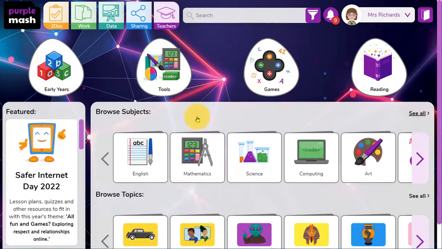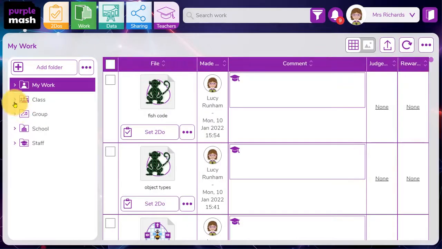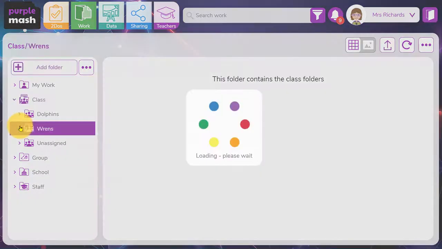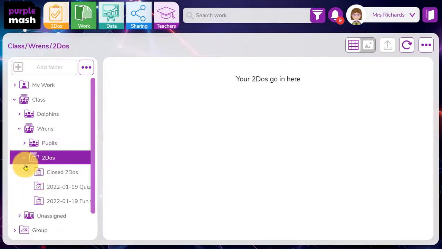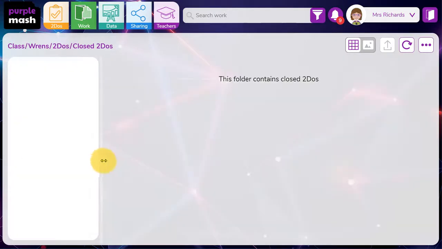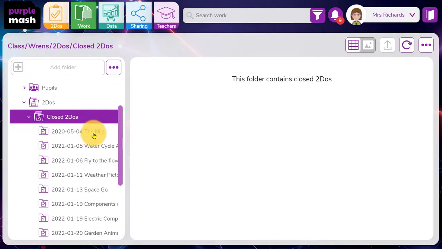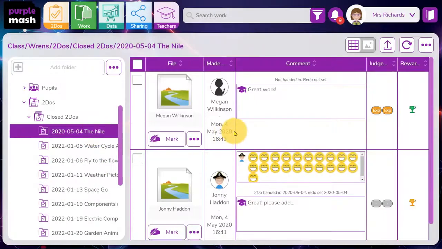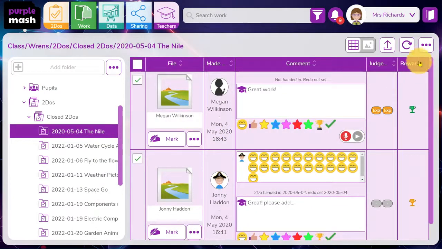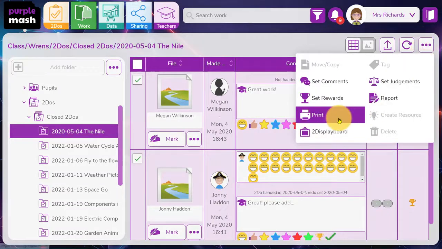If I want to export any of the work as I'm looking around, I can go to the work area. I can go into the class and I can go into the class's to-dos. Let's go into the Wrens to-dos. I can go back to a previous to-do and select the work I'd like to get out. I'm going to choose the Nile here. I'm going to select the work that I want to export from Purple Mash, and then using the menu to the top right, I'm going to print.